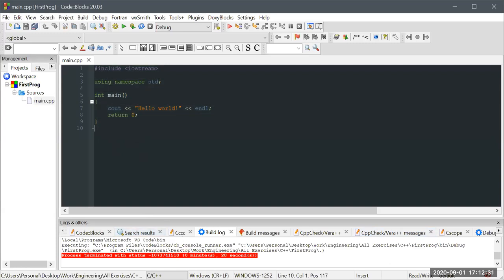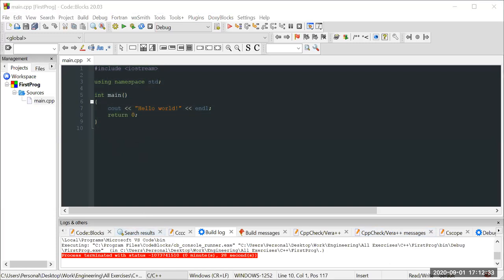So to start off, we will start with the first line. What does the include iostream mean? This is what we call the header. It contains information necessary or useful for the program. Basically, these are your libraries.